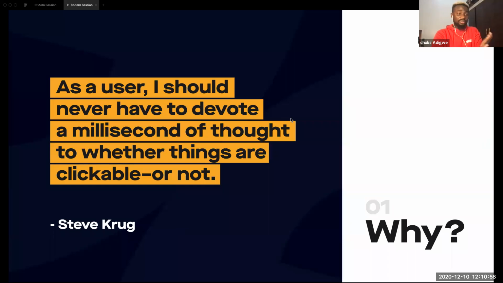So I'll read this quote so we get a good refresher about what we're going to talk about. This is by Steve Krug. He says, as a user, I should never have to devote a millisecond of thought to whether things are clickable or not. This is really high standards for us. Right here, he's saying that users don't have to devote a millisecond.